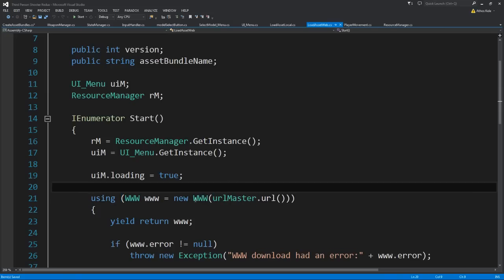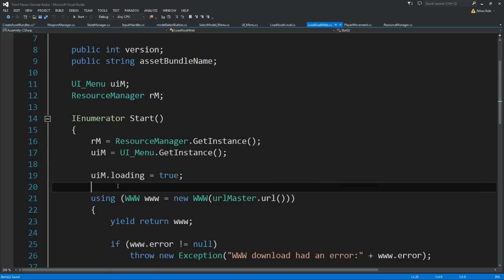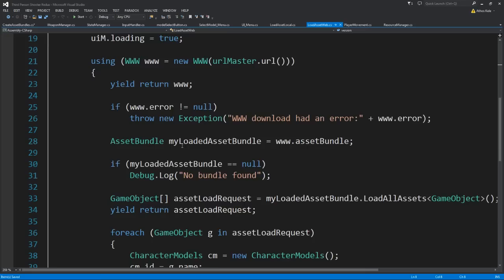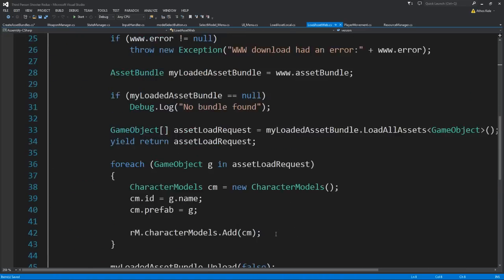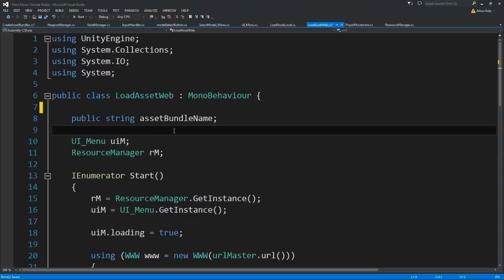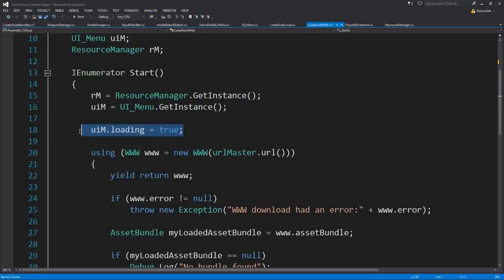But there is another way, where there is also load from cache or download, which we're going to see another time. So we have an integer for version, although we're not really using it. Let's delete this. And previously, the same as before: asset bundle name, a reference to our menu, which has all the references for the menu, and the resource manager, which is initialized by the singleton, and we say to the UI manager that you're loading.